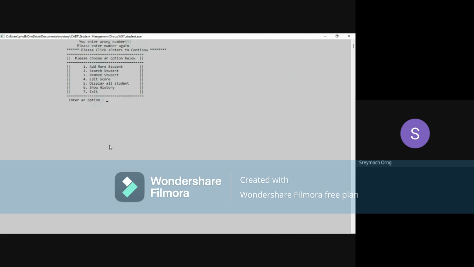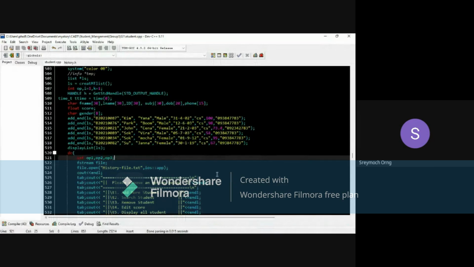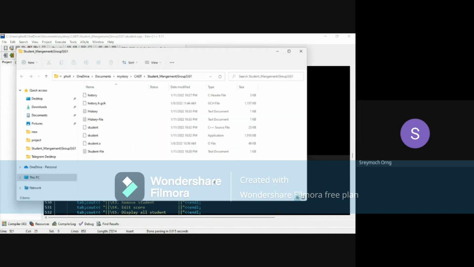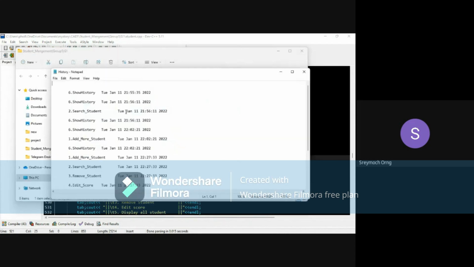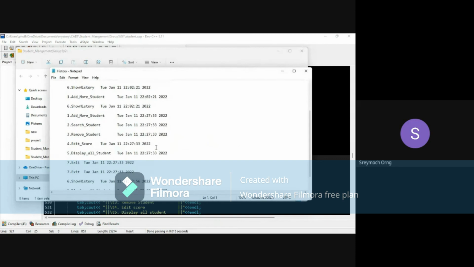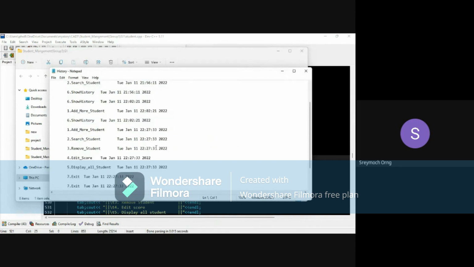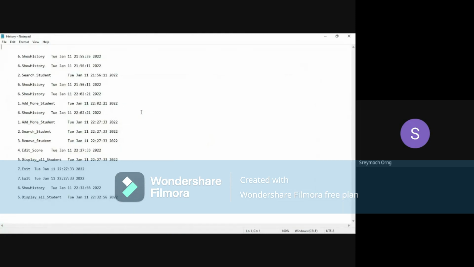Now we want to see the history of the system that we used. We go to the file history. And now we will see the functions that we used before and the exact time.